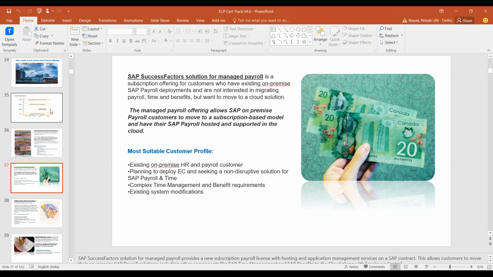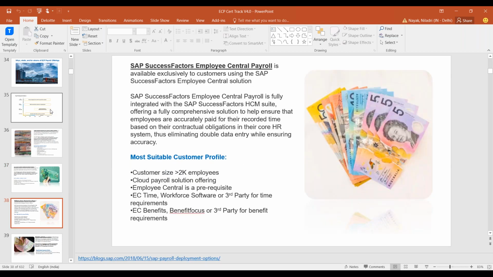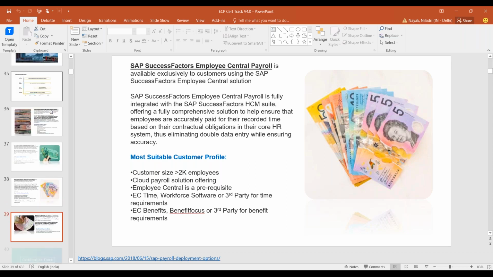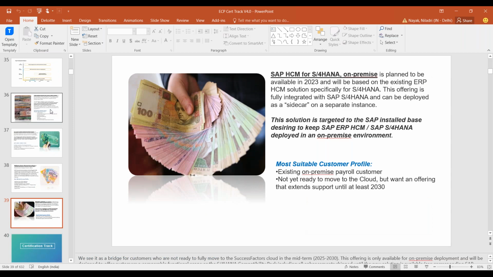These questions will not be asked in your certification, but from an understanding point of view, whenever you are implementing for the first time and your client asks for something, you can discuss these things. The last one is SAP HCM on S4 HANA, but again it is not relevant for us, because it is a kind of environment that is not available at present.